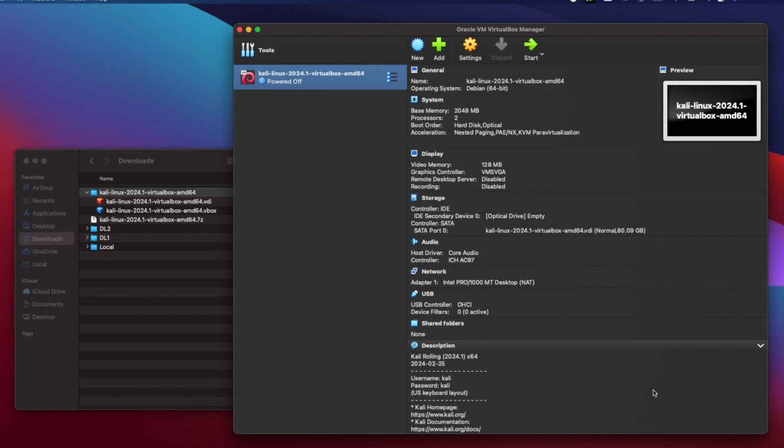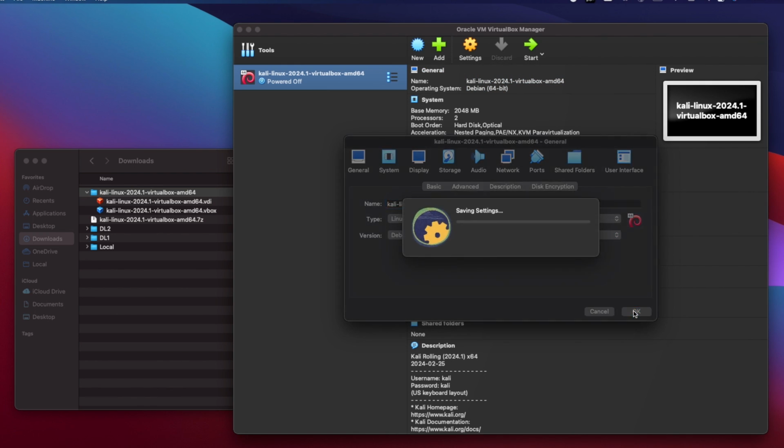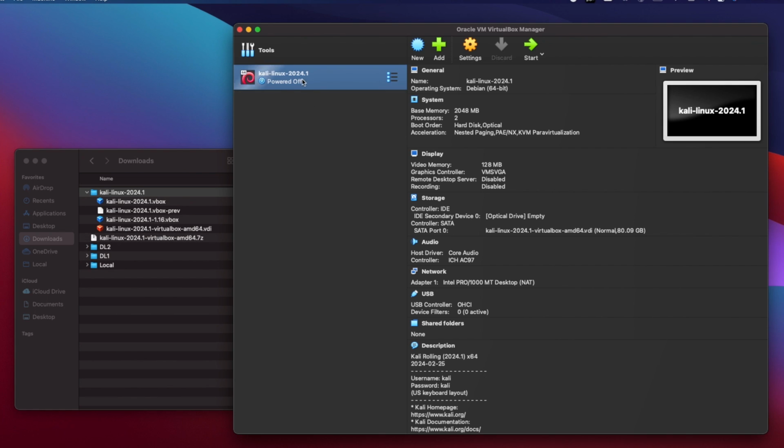You can see details about the new Kali Linux VM, including the pre-configured username and password. On this page, you can click on any field of your choice and change the value. For example, I can click on General section and make the name shorter and click OK to save the change. Our new Kali Linux VM is now ready to be powered on.